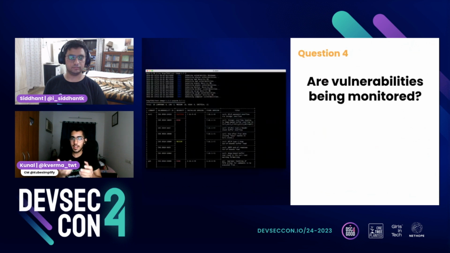Coming on to my last, but not the least, and one of the most important ones, I would say, is again vulnerabilities. Are they being monitored? This is quite similar to vulnerability scanning. You constantly have to scan for new vulnerabilities. This was something common with container images. It also applies to container registries as well.